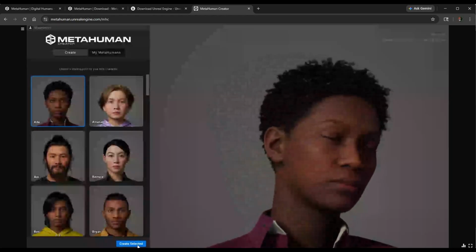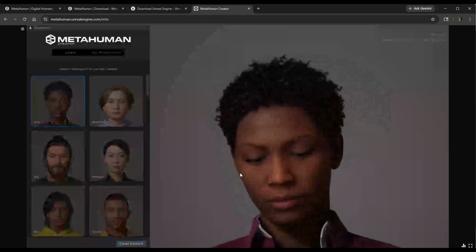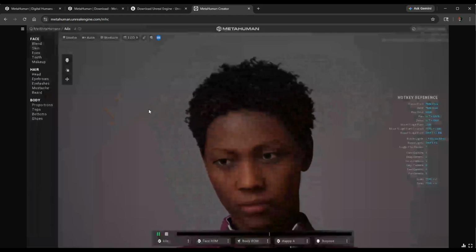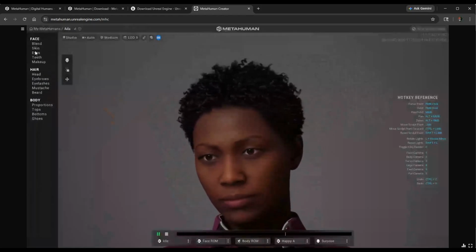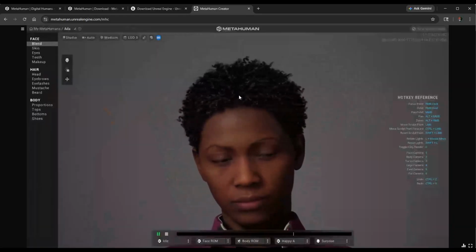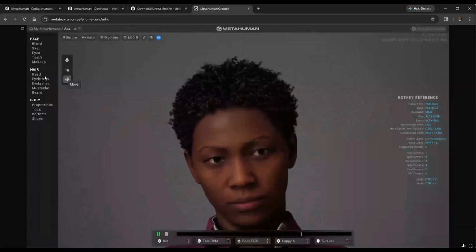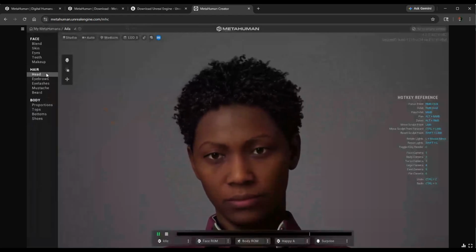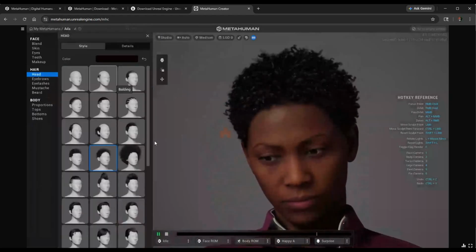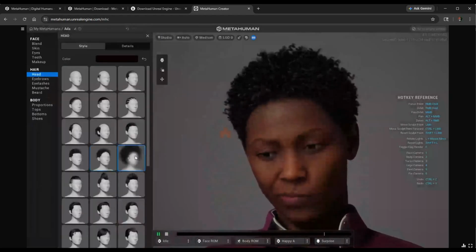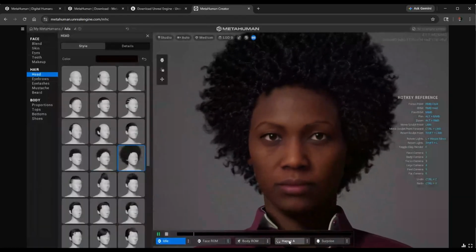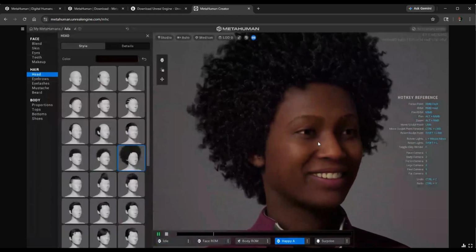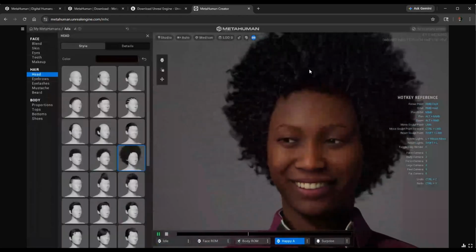But then once you have your MetaHuman, you can select Create Selected. And from here you have all your different options. All these different things change the characteristics of the character, just like a regular character creator. You can also change their animations or what they are doing by pressing these buttons here, so you can see what the characters look like in different emotions.